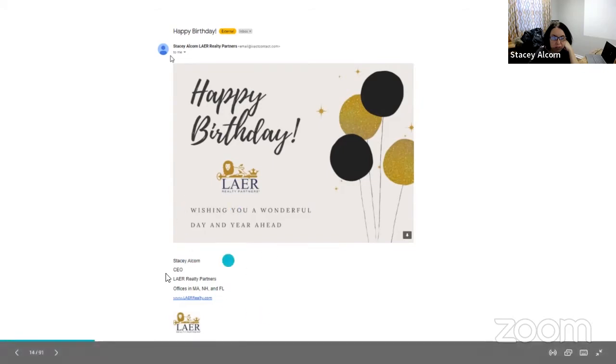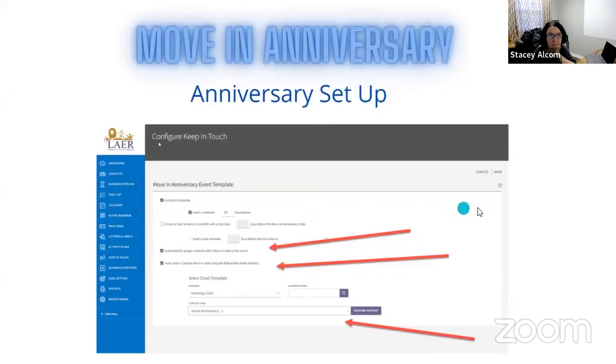And then it's got your signature line at the bottom. So that's all set up. Next, you want to set up an anniversary card. Same thing, you go to keep in touch campaigns.